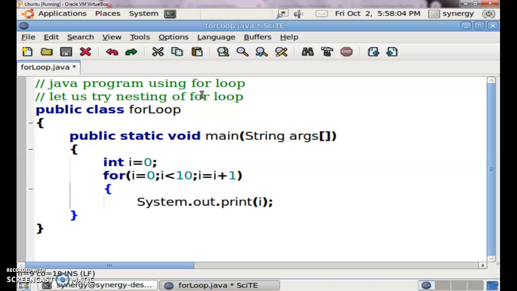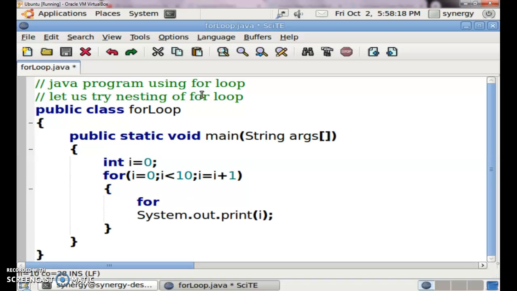Please add these curly brackets, write for loop inside it. You can take another variable, say for example j, which is less than, say for example 10. Control statement j plus plus, which is j plus plus means j equal to j plus 1.